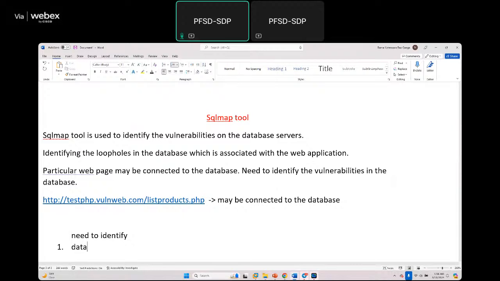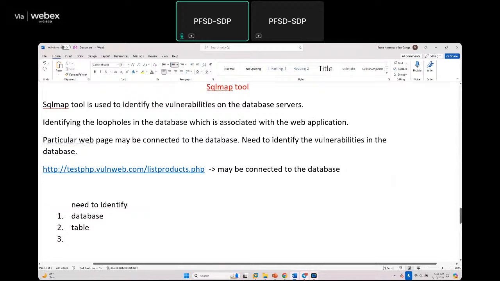Once the database is identified, I need to identify the tables, because tables are stored in the database. Once tables are identified, I need to identify the columns. Once columns are identified, I need to identify the data. Why? Because it is linked.